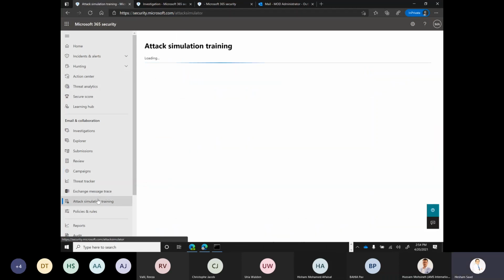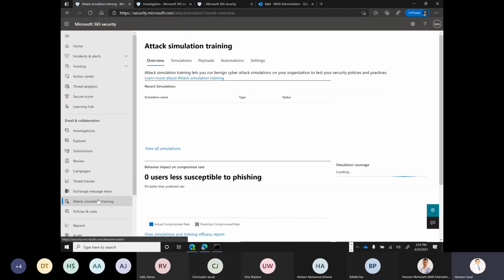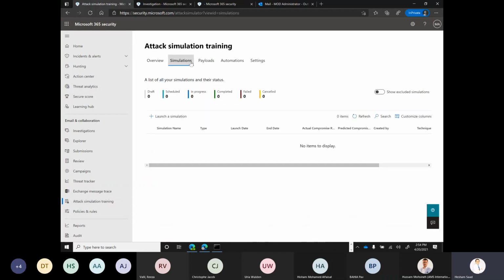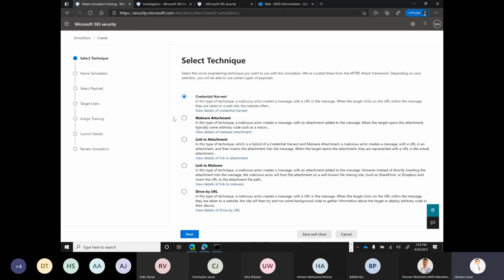And last but not least, for training and awareness. So you can see that you can create a set of simulations, and it's easy to create a kind of phishing campaign inside your organization. You can launch a simulation: harvesting, malware, link, drive-by URL, or a custom one.